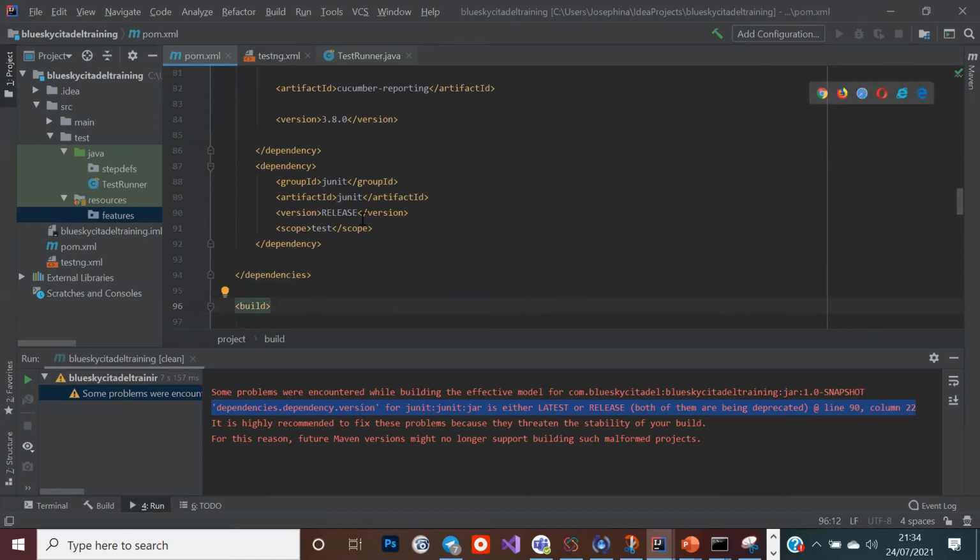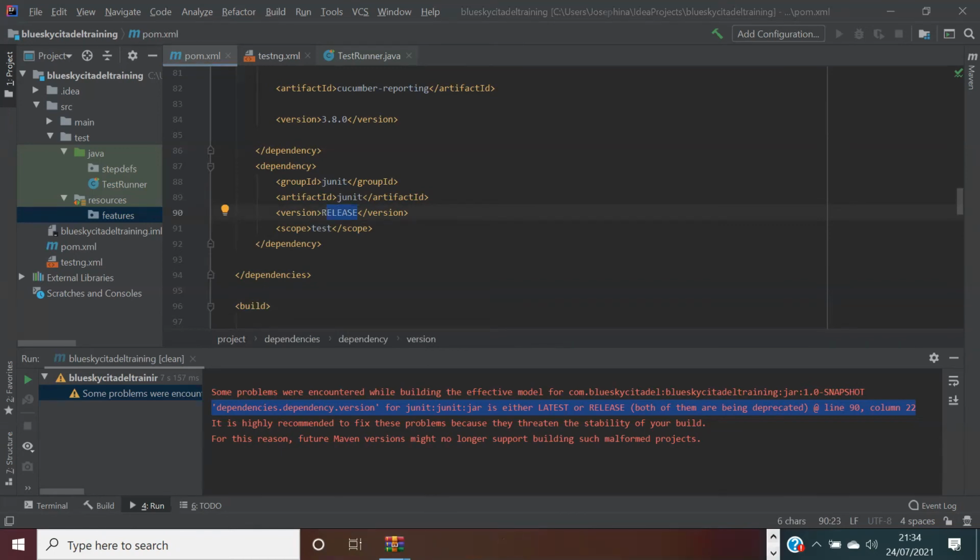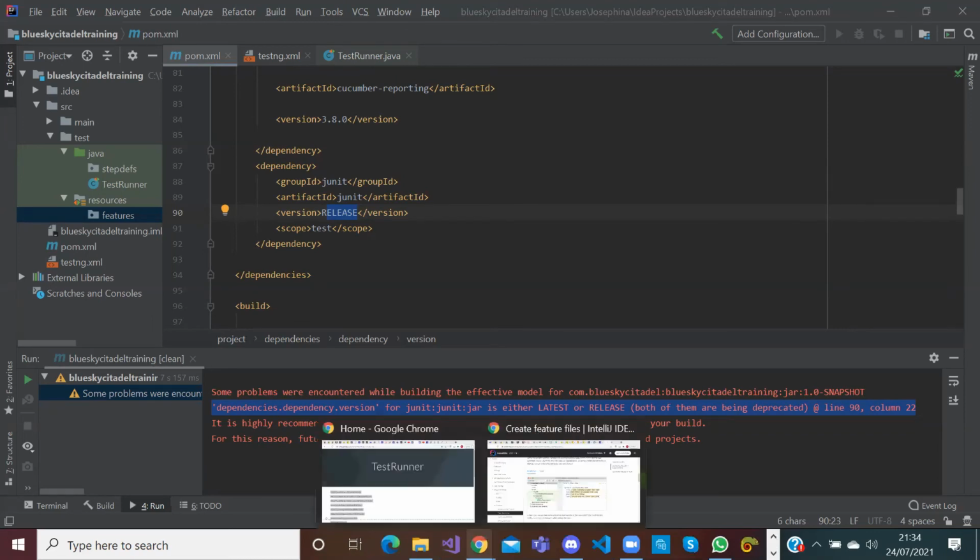So already it's telling me release here. Let me just go into the web address we had. I'm sure that we had a version for it.